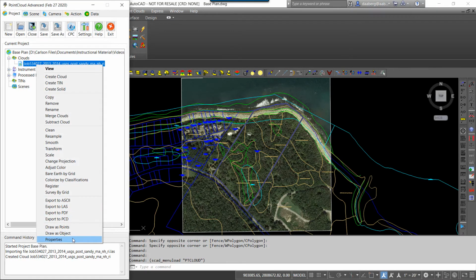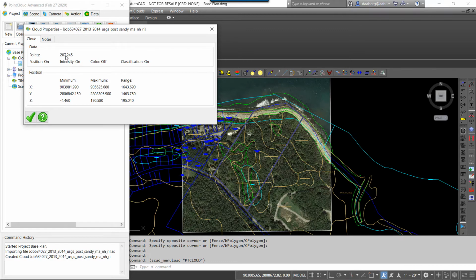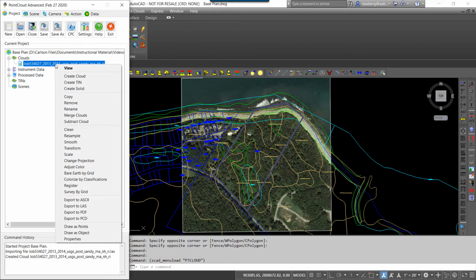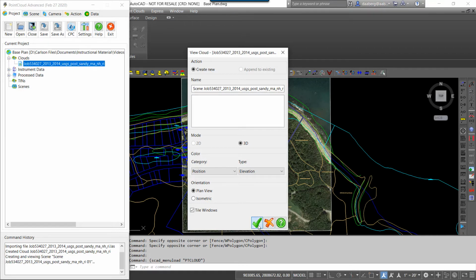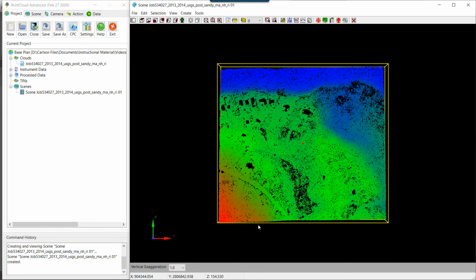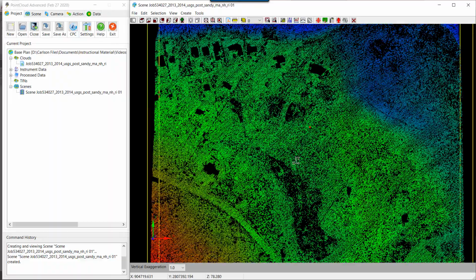I can right click on that, look at the properties, and see it is 207,000 points. It's not a very dense cloud, but it does give you the minimum and maximum elevation range. If I'd like to look at this, I can right click and hit view, or just simply double click on it. It creates a scene. I'm just going with the default names and hit OK. And there's the cloud.